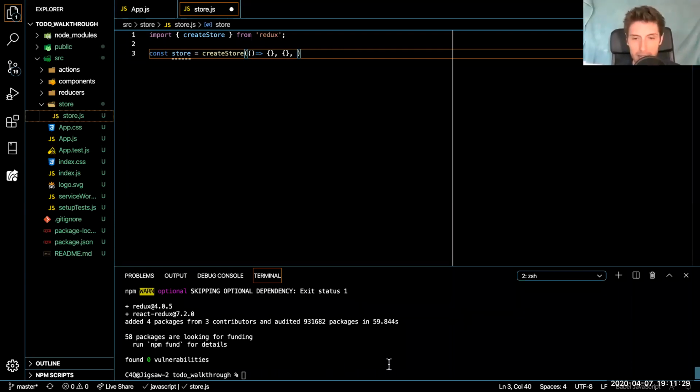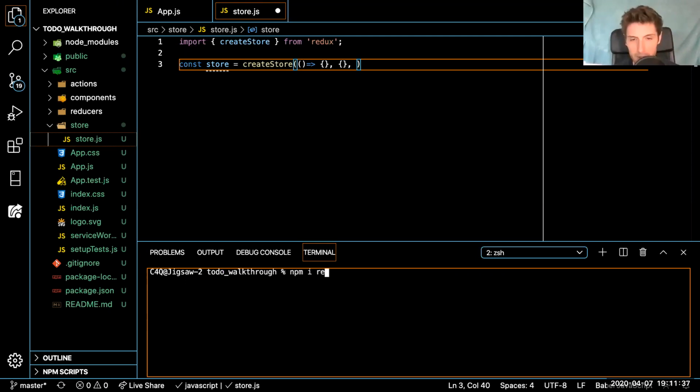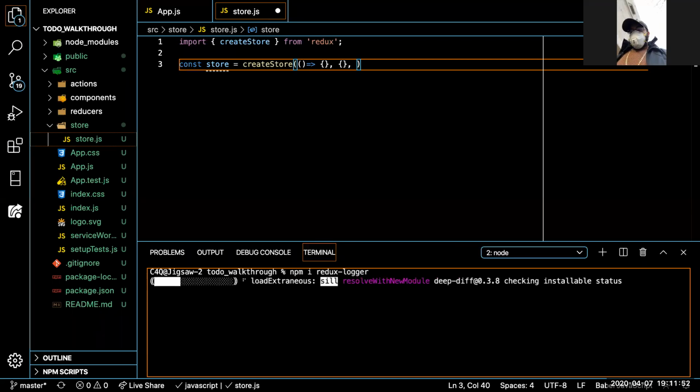So I'm going to install here. Hopefully it's big enough. I'm going to npm install something called redux-logger. You don't have to do this, but it is a nice thing to add. I know I hadn't shown it to you yet, but it's a nice thing.